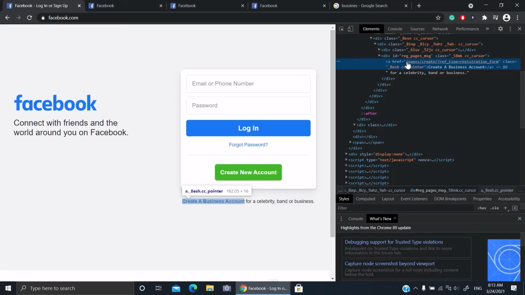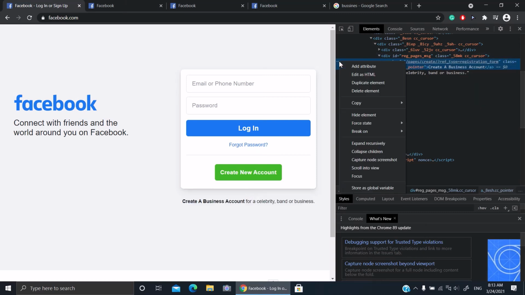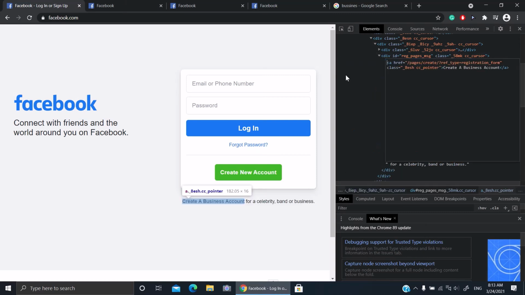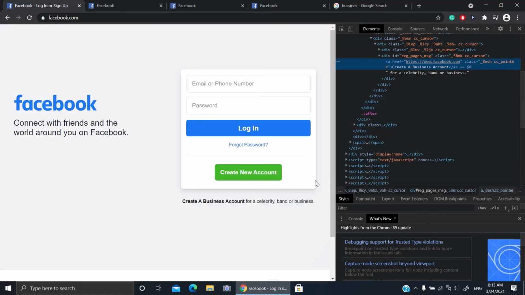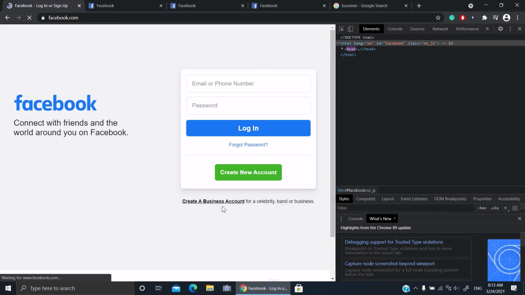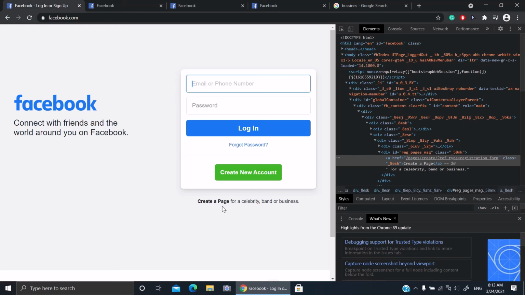So how can I do this? I can just edit HTML. Okay, so here I can make HTTPS, and here I can make www.facebook.com. Okay, now it's edited, so I can open it and it will reopen on Facebook.